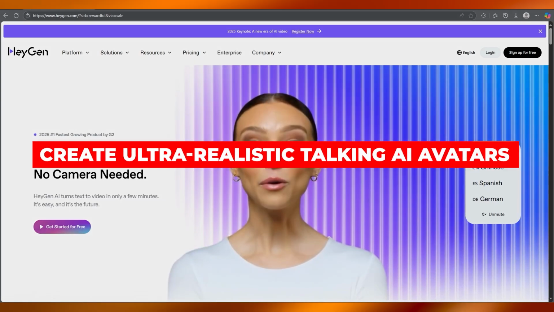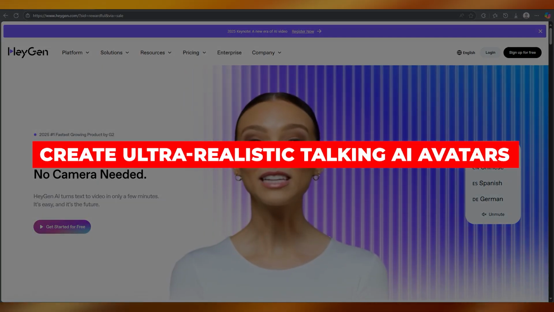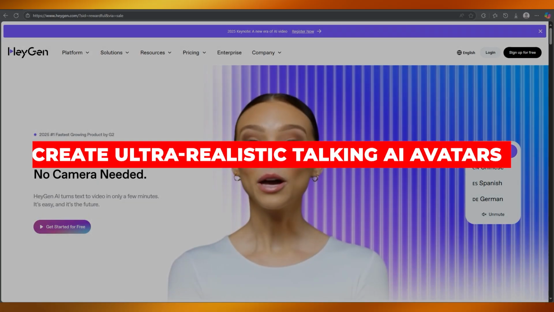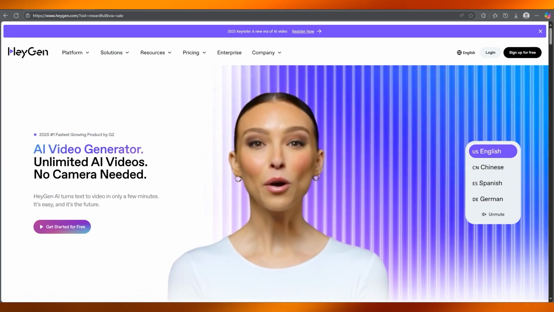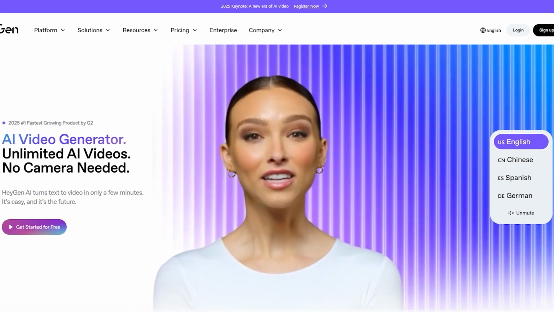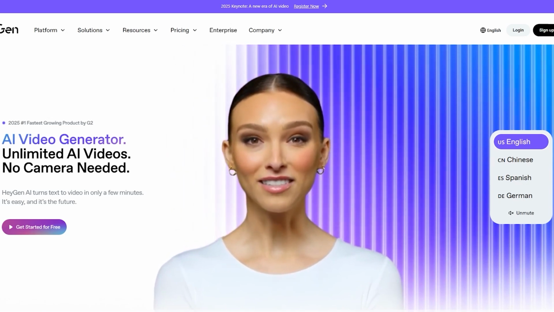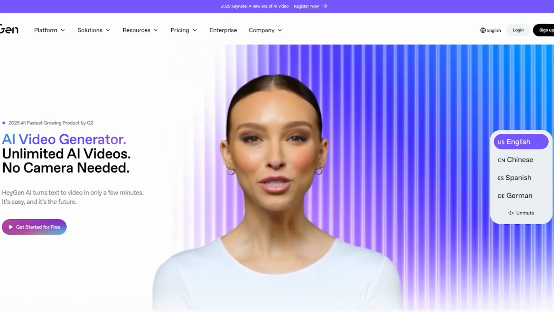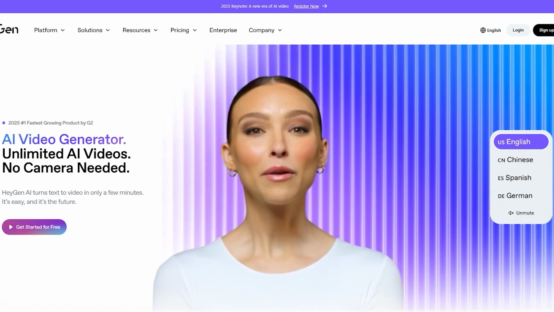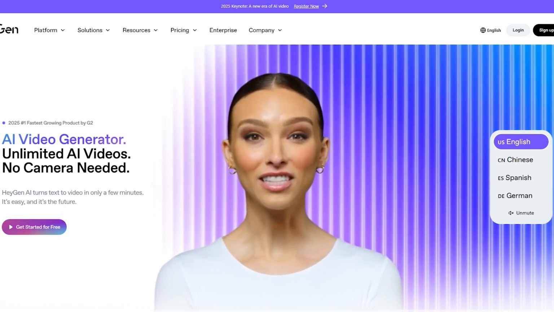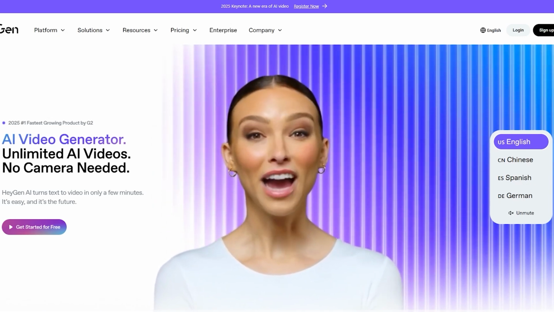How to create ultra realistic talking AI avatars in minutes. No one will know. Imagine creating a video of yourself speaking perfect Spanish without actually learning a word, or bringing historical figures back to life. With AI avatars, this is now extremely possible, and I'll show you how to do it in the matter of minutes for free or even cheap. So let's blow some minds.